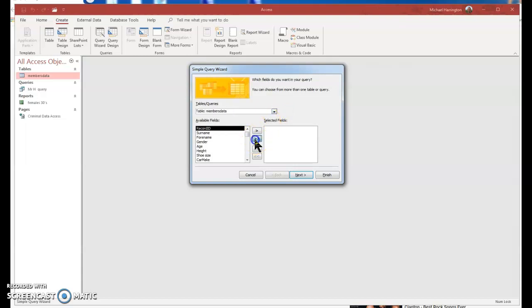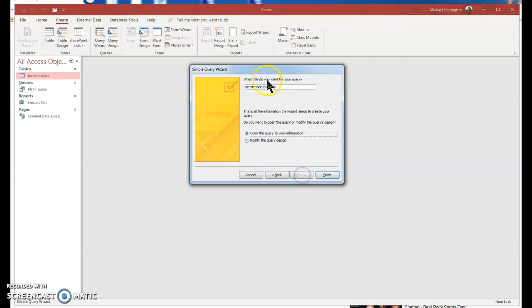Okay, then we double arrow to get everything across. We can click next. Okay, and next again. We could name the query.